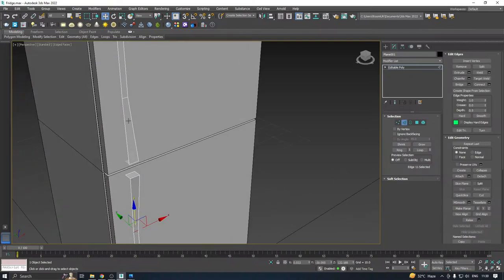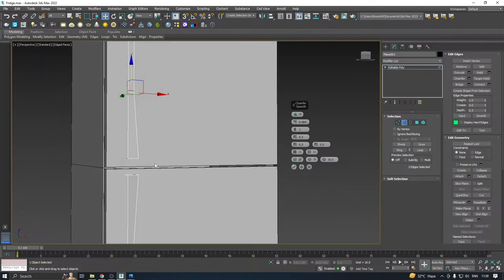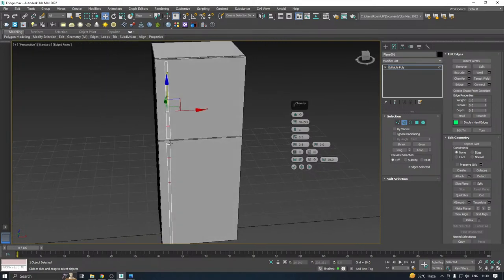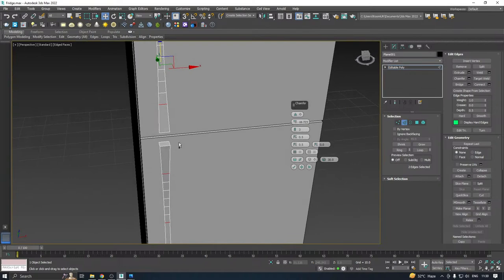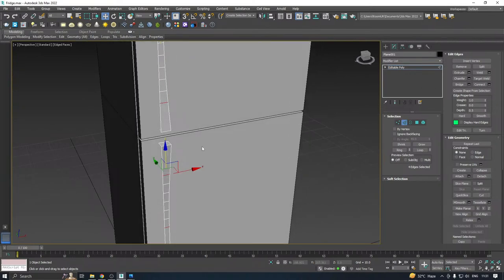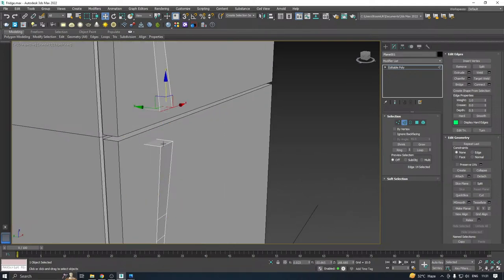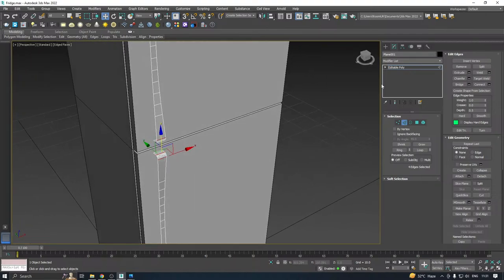Now we need to chamfer these two edges. Select these two and uncheck this open chamfer. Maybe three segments. And I'm gonna select these two edges also and chamfer. Okay, something like this.